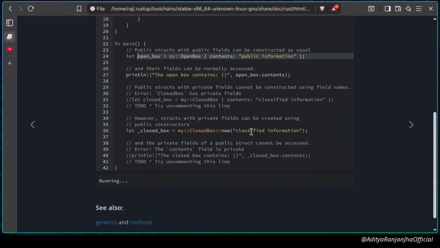So we should see this. Let's run it right now. So we see the same thing that we wanted to see: the box contains the public information.